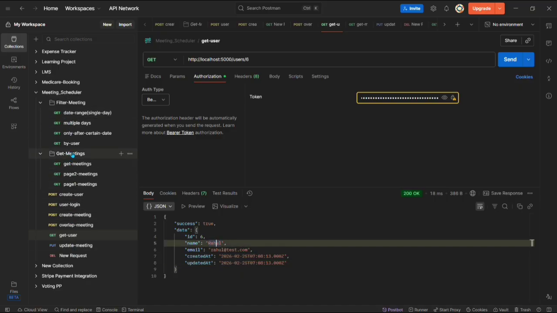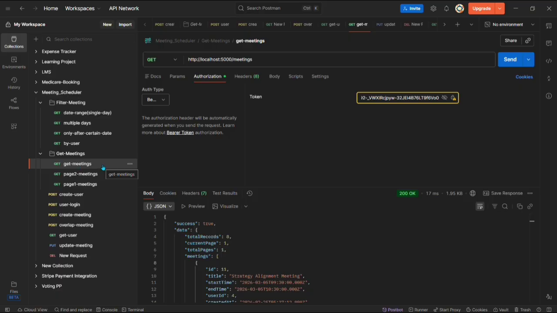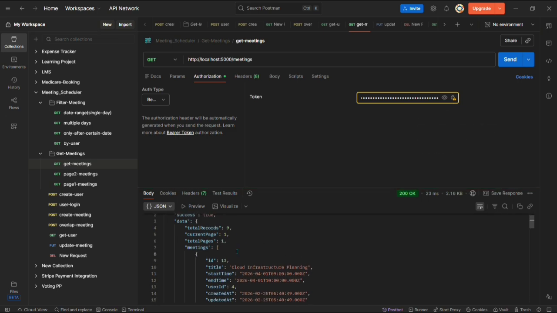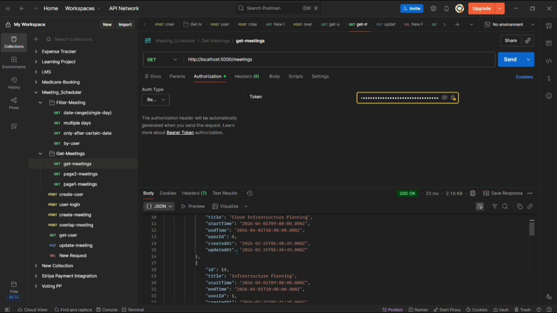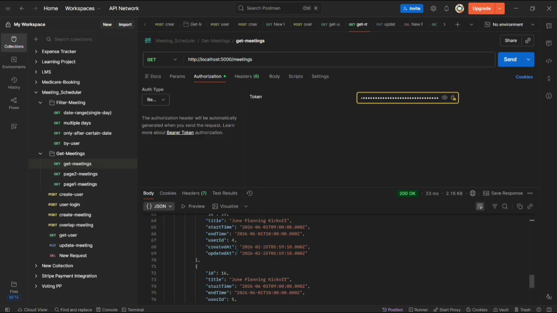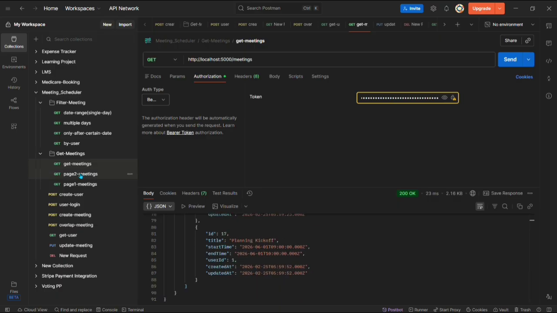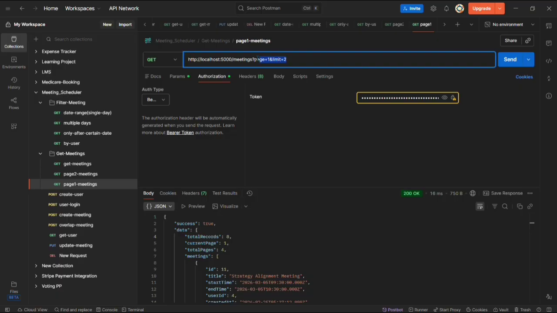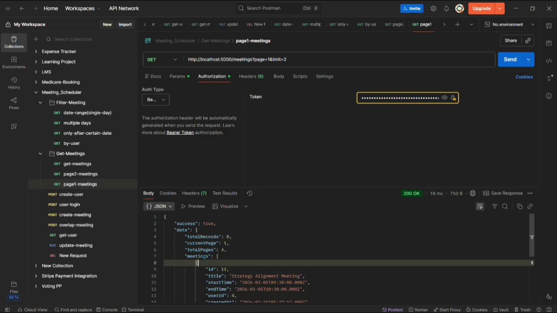Now we will go for get meetings. Inside the project, I have implemented the logic of pagination, so it must give a limited response to the user. When I hit the meetings tab with the JWT token, we must get all the meetings which are there in our database. As you can see, we get all the meetings. But here I have page 1, and here I have created a limit. This is the pagination logic which is showing this response to us.